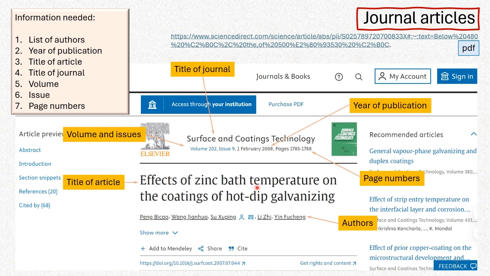And then the effects of zinc bath temperature on the coatings of hot dip galvanizing is the title of the article. And then this article is published in Surface and Coating Technology, which is the title of the journal, in volume 202, issue number 9. So the page number is also written here, which is from 1785 to 1788.